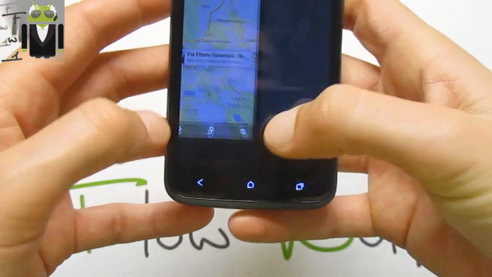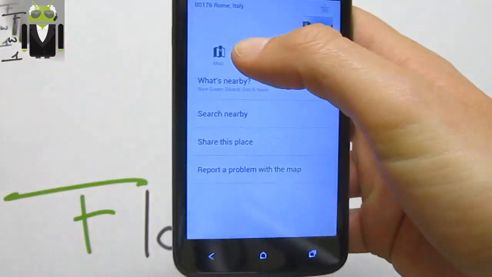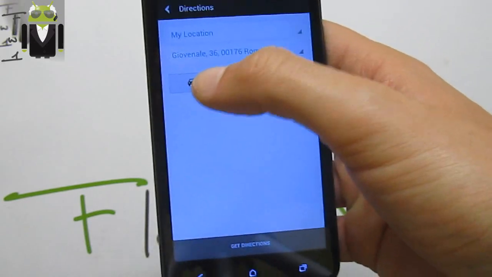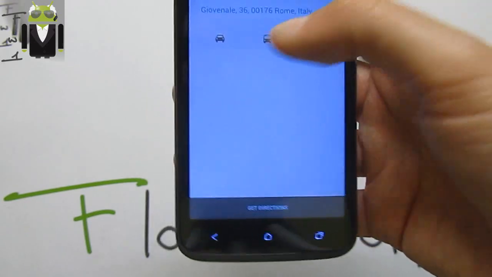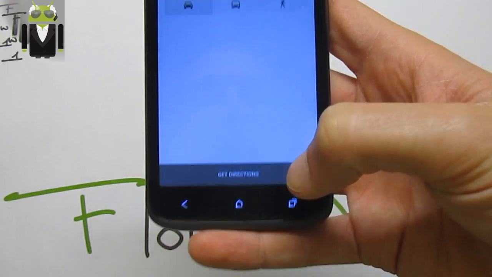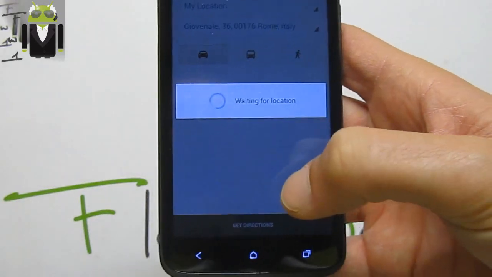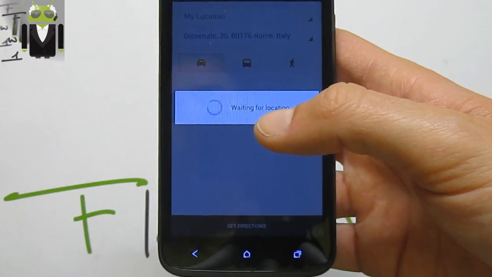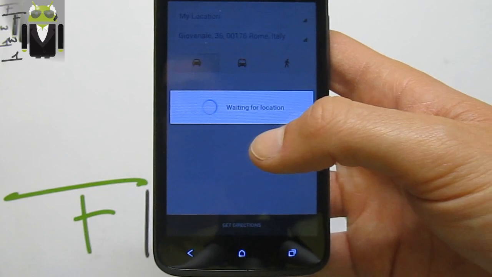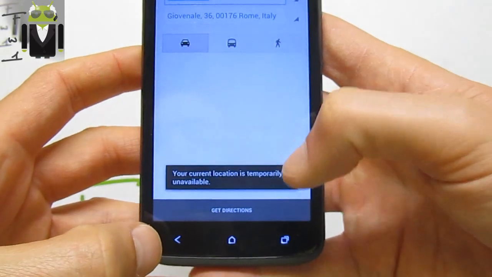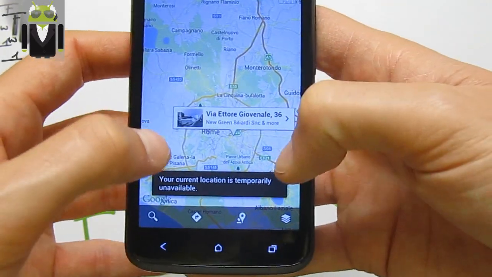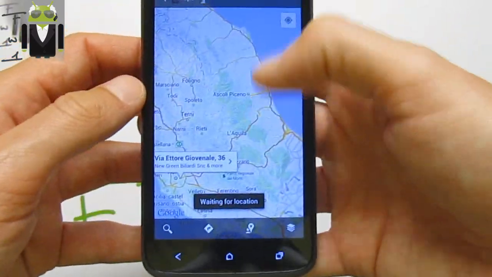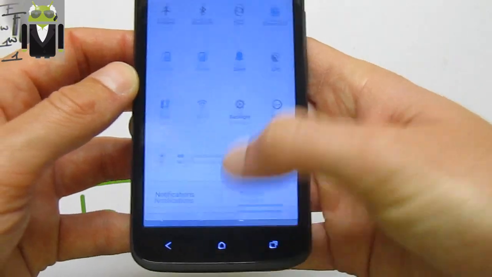Okay, when we select it, we can also get directions or get on map. You have the possibility to get maps for car, for transport mode, or by walking. For example, we choose car like that and get directions. With that, we are waiting for location and driving directions. Waiting for location, please. Okay, your current location is temporarily not working. So where am I? Maybe I have to access by Wi-Fi this way.